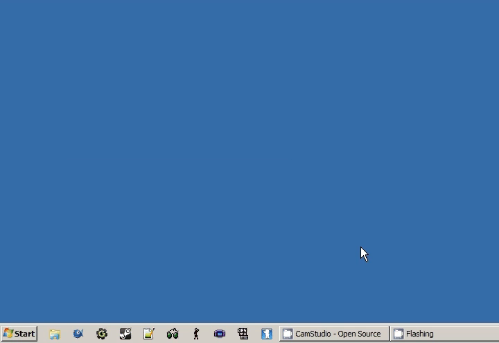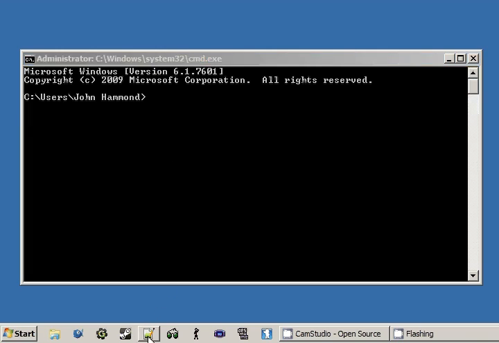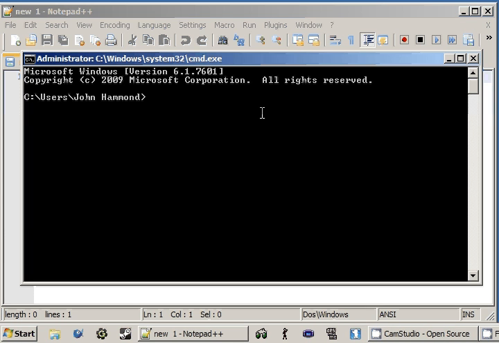Alright, let's get the Windows command line fired up. We'll do the same for Notepad++ so we can write a script when we need to. And let's get to talking.